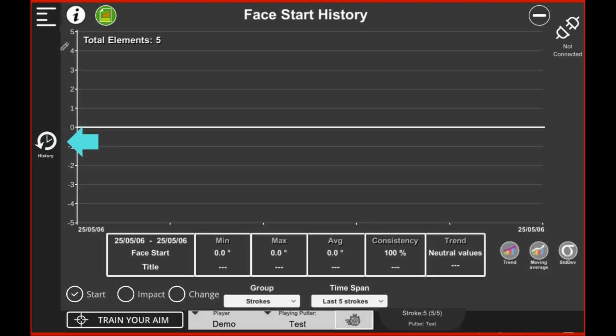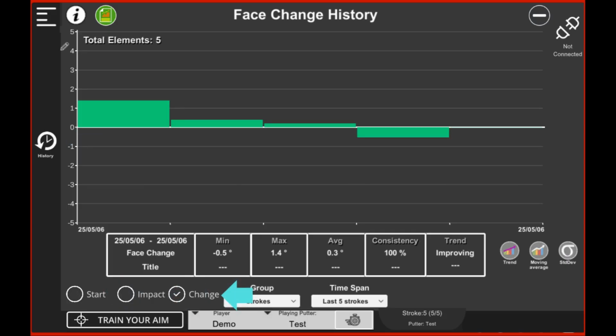History activates a chart where you can select the desired data set along a time span. It displays all strokes categorized by start, impact, and change values. You can also set the group and time span of strokes.